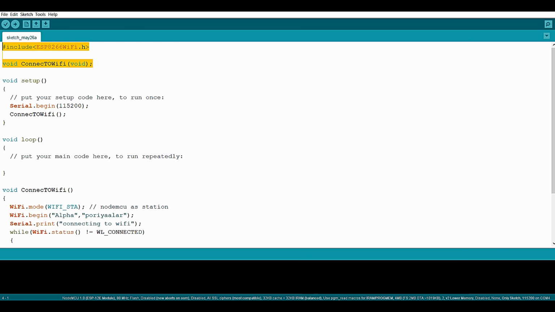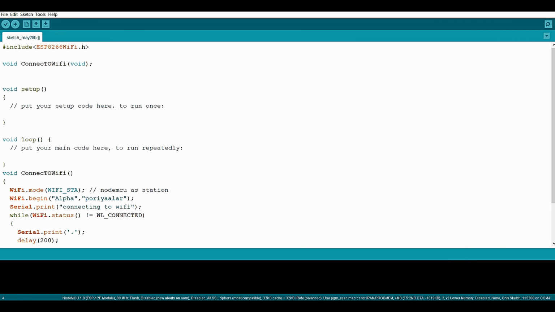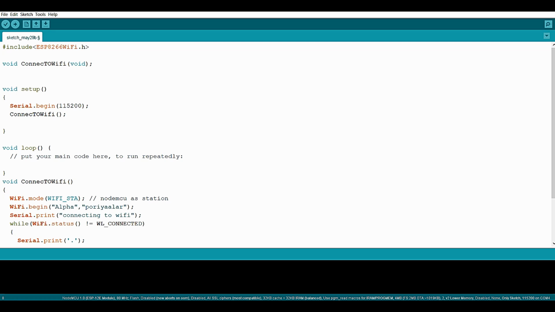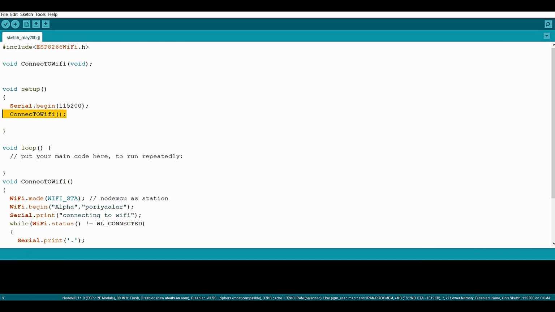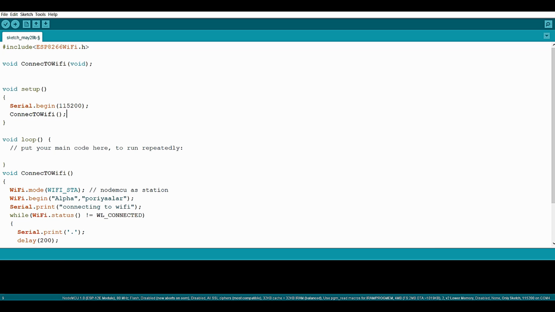And inside the void setup, I'm just going to call this connect to Wi-Fi function along with the serial monitor initialization function. So here I'm initializing the serial monitor with the baud rate because I'm going to use the serial monitor for viewing the response that I get for sending this request. And further I'm connecting the Nodemcu to the Wi-Fi router available in the home by calling this function inside the void setup.